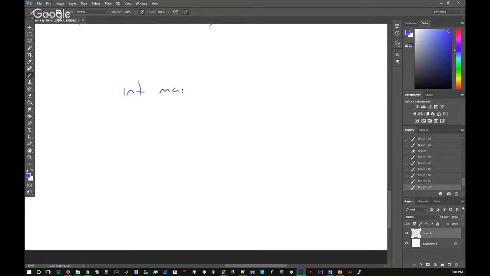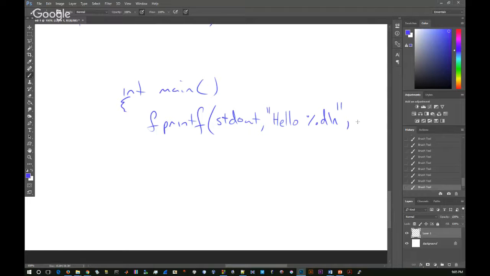Let's say I've got int main, fprintf standard out, and then we'll go hello %d line. We'll just put an 8 there. So cool.